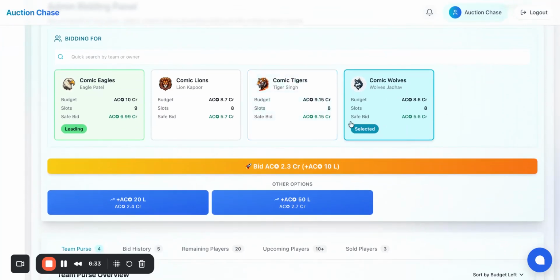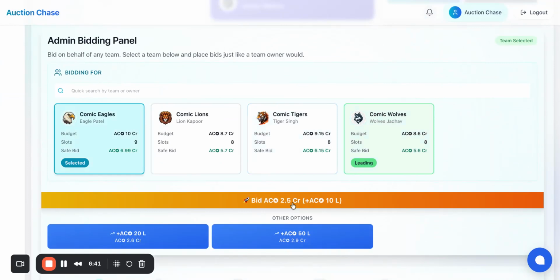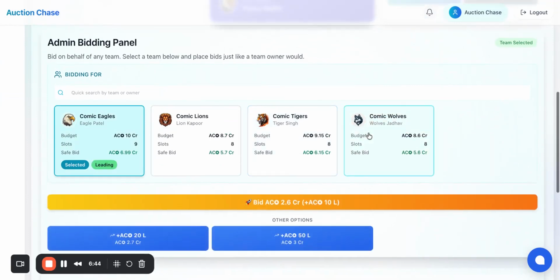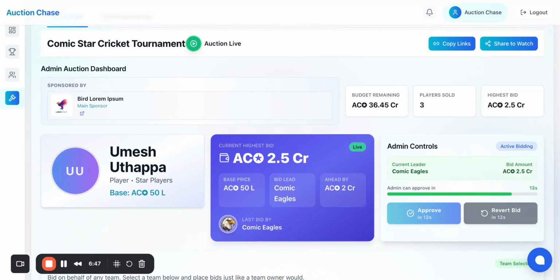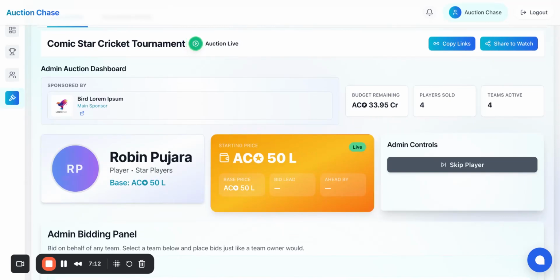Now let's say Comic Wolves want to increase the bid by 20 lakh. You select 20 lakh with Comic Wolves and they are at 2.4. Comic Eagles comes up and says we are ready to pay 10 lakh more, 2.5 crore, and we are done. Now let's assume that this is the last bid. No one else is ready to bid anymore for this player, and we are ready to sell him, so we just click approve sale, and the player is sold. So this is how the auction works when we allow free flow, so people can bid by different amounts as per their liking, and you can manage it in that way.